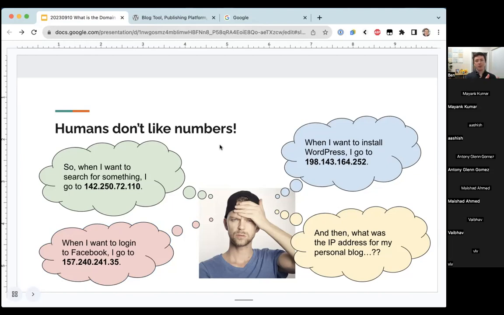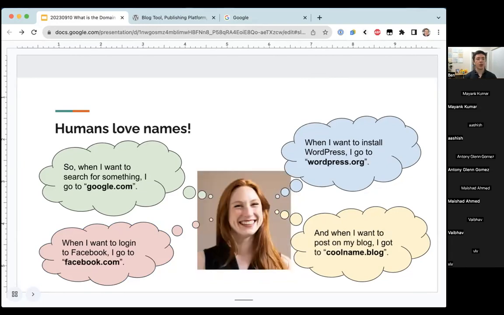And this is IP version 4. IP version 6, the new IP address system, the numbers are a lot longer. And so they're a lot more complicated for humans to remember. So what we decided to do was we would create names to help us remember the numbers better.